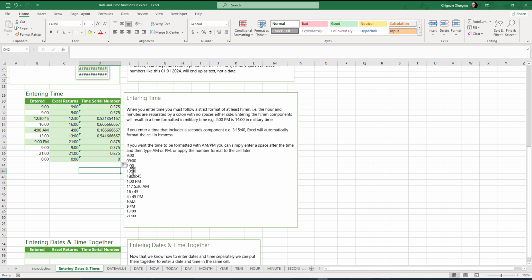Okay, I hope with these examples and illustrations you are able to enter different time formats in Excel.